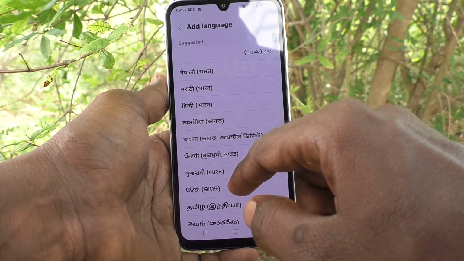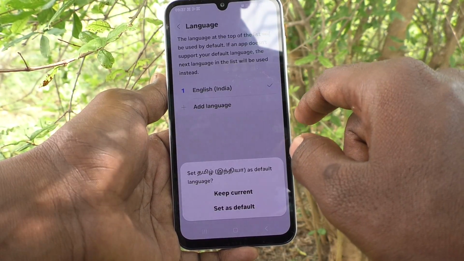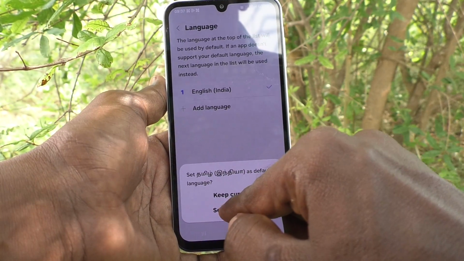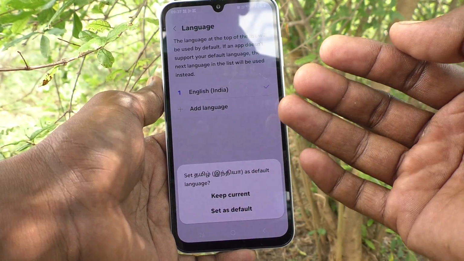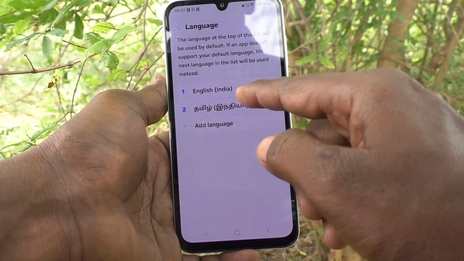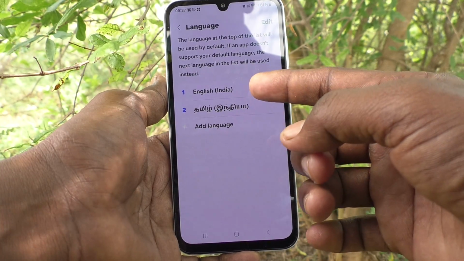Here select the language of your choice. Here I select Tamil, and if you click on keep current, it will be listed under English. If you click on set as default, the selected Tamil language will be directly applied. I click on keep current, so it is listed below English.